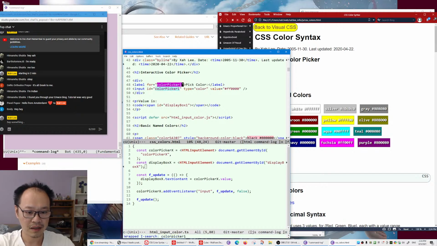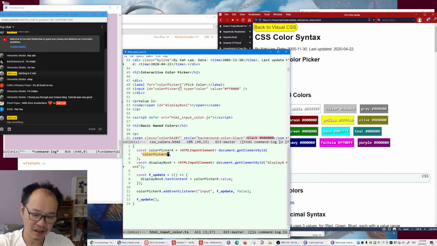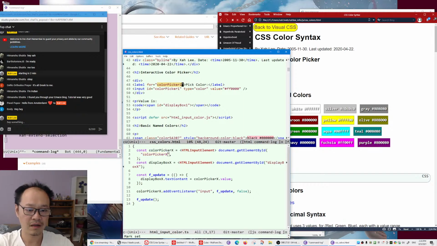Yeah, you see, we got color picker 1 here, but in the TypeScript, we got color picker X. Stupid me, I sometimes edit my files and rename things. So that is why it got messed up. So let's change this to color picker X. Okay. And color picker X. Okay, and the display box should be display box X2.